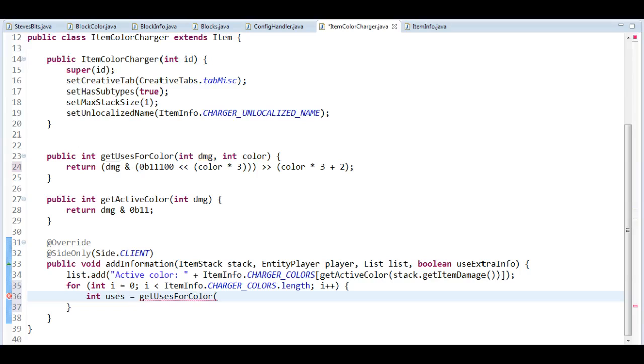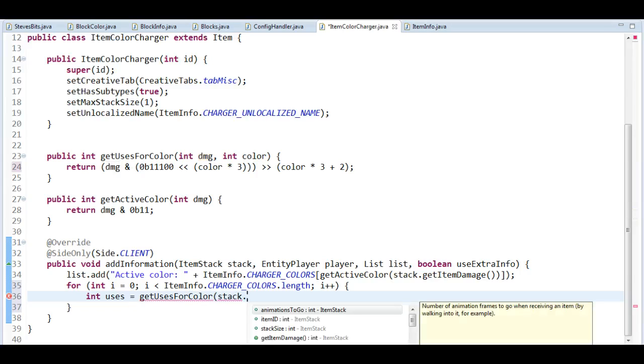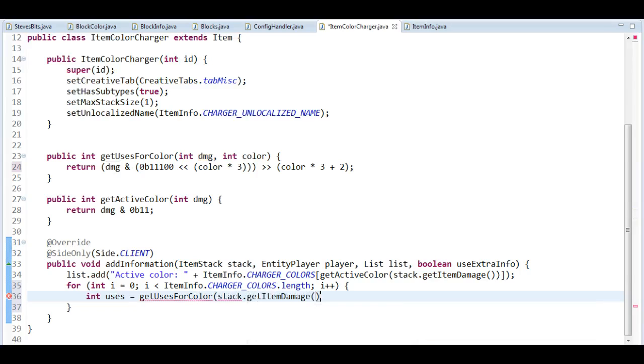And what is the item damage? Well, we get that from the stack. stack.getItemDamage. And which color should we get? Like, we want to get information about the color. How many uses do we have left? Well, of course we use i here. So that's our current color. We loop through here: 0, 1, 2, and 3. So we want to get them one by one. How many uses do we have for color 0, color 1, color 2, and color 3? We define the color there.